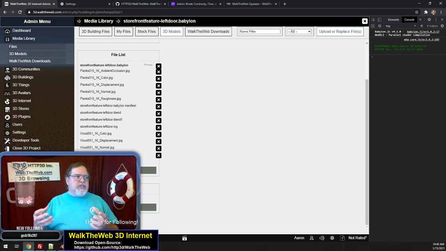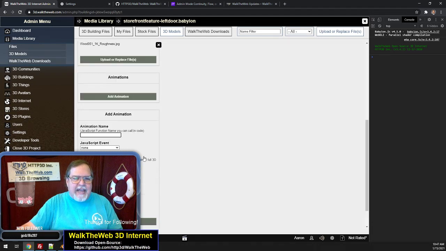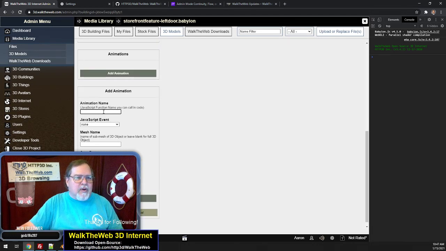If the original thing that you're importing from Babylon or from Blender has animations in it, all you have to do is say add animation, name it anything you want. It's a JavaScript function name, so no spaces. For the JavaScript event you can put on load, and then leave the mesh blank if there's no particular mesh you're telling it to run, which would just run the animation that's in the file. And then you can put your start and end frame. If you click on loop, it'll continuously play.